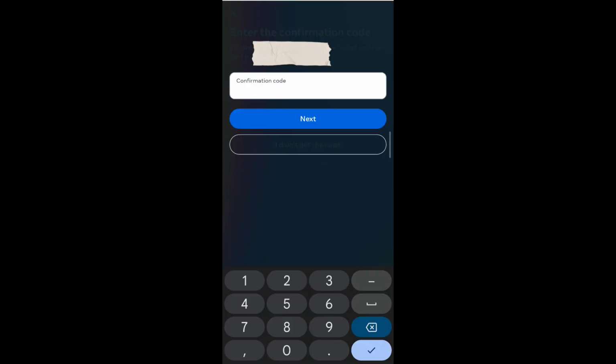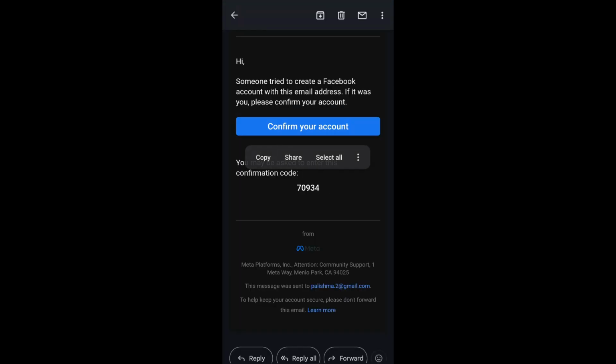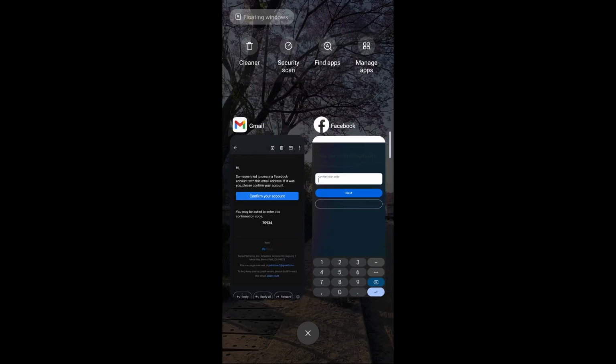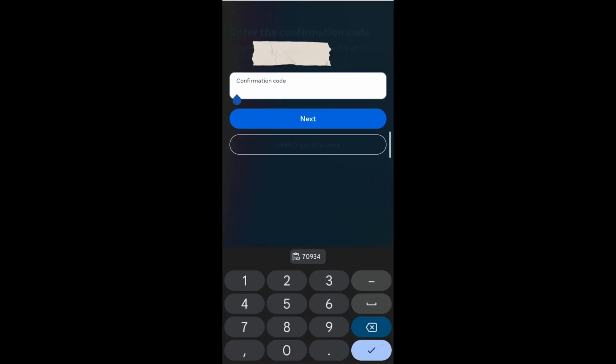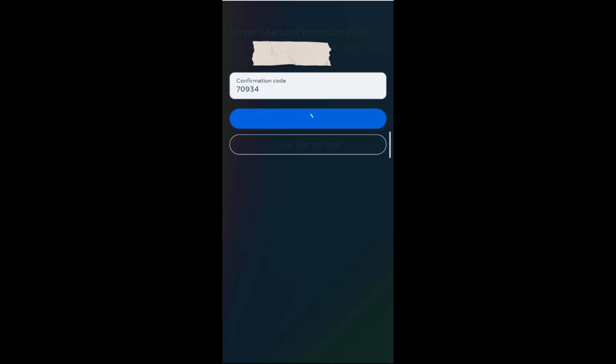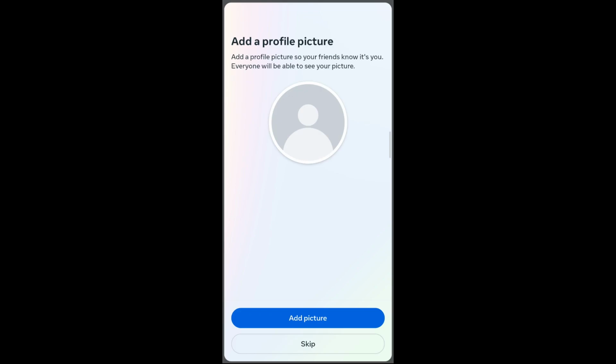After that, if you've entered your email, a confirmation code will be sent to your email. If you've entered your phone number, then a confirmation code will be sent to your phone number. Simply copy this code and go ahead, switch to your Facebook app and paste this code. Tap on next. If you didn't get the code, there's an option that you can click on down below that reads I didn't get the code. You can add your profile picture now, or you can skip this step.